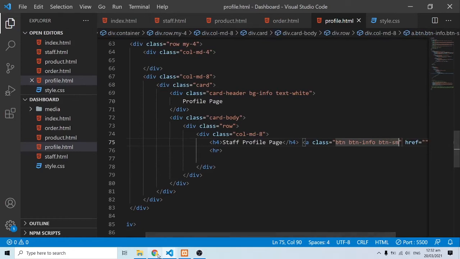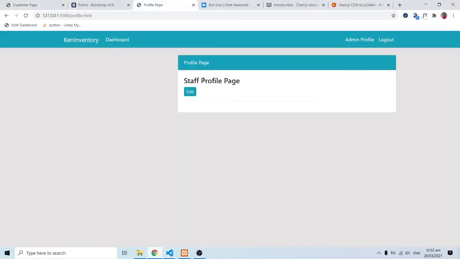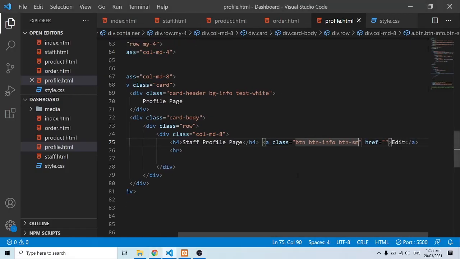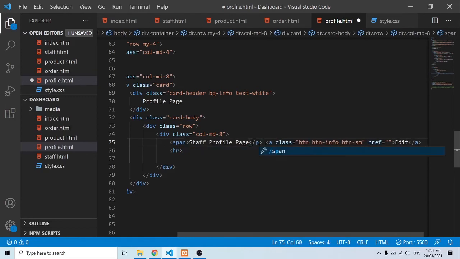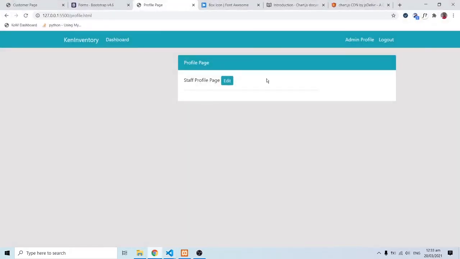Now when we leave it just like this, we're going to see that it attaches itself under here. So in order to make things work the way we want, I'm going to put this in a span tag. As we know, span tags are inline elements, so I'll change the h4 into a span tag. Both of them are going to be inline next to each other, as we see over here.